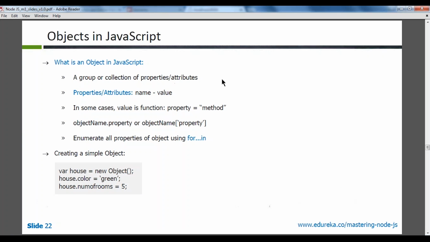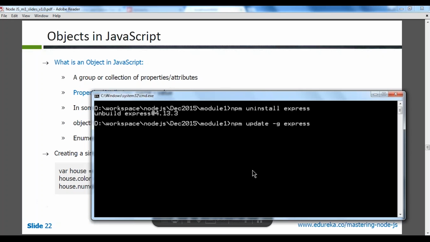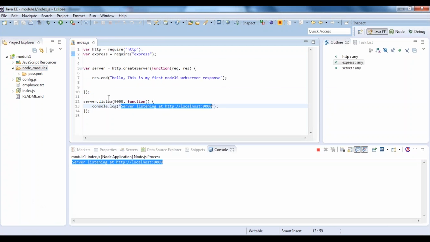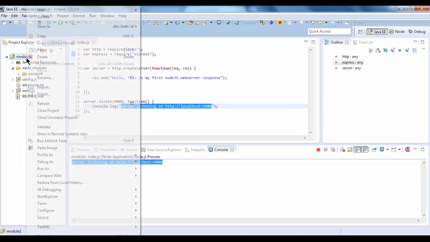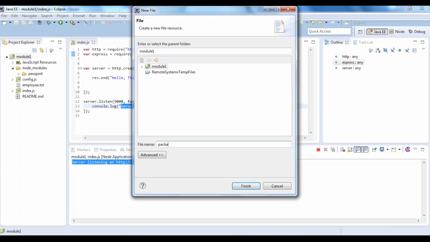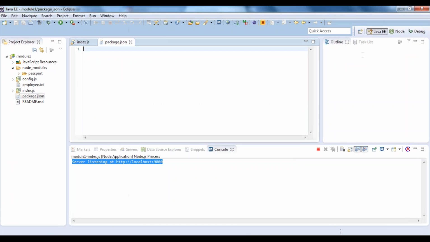Okay. How do you create a package.json file? You just need to understand this before you go to the objects in JavaScript. So here, from your module root level, you can just create a file named package.json. This is one way.